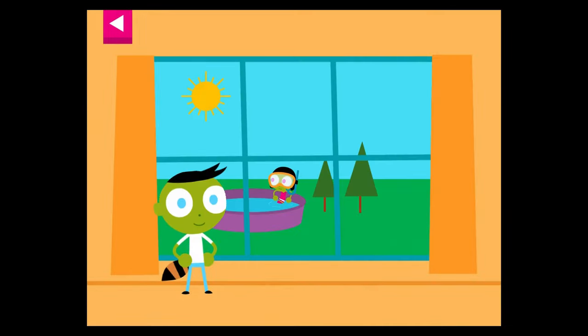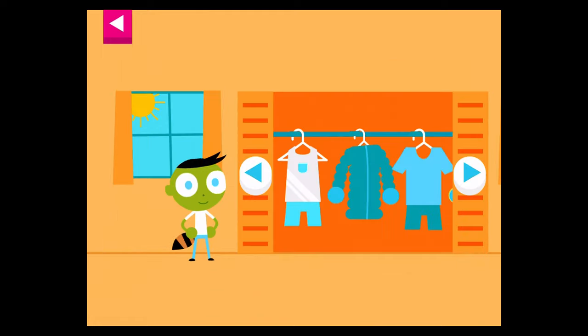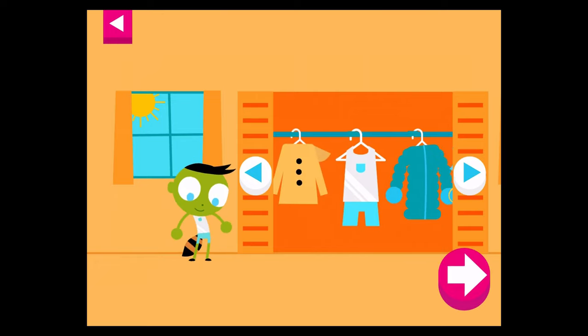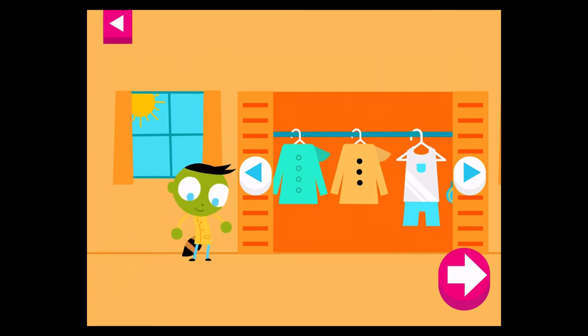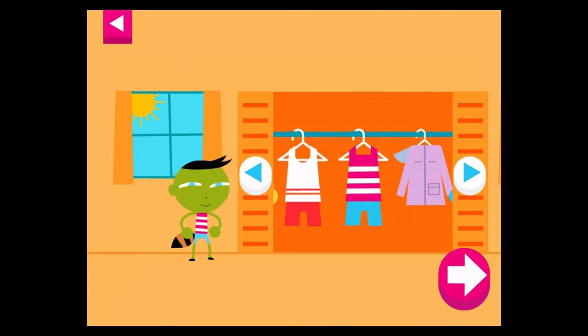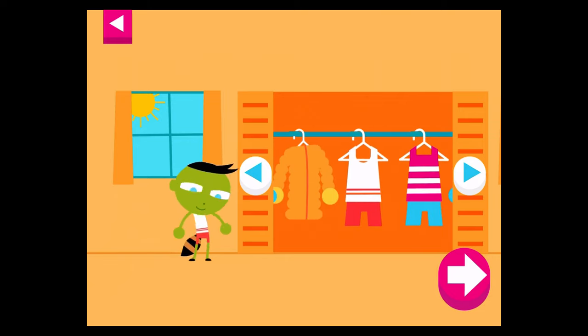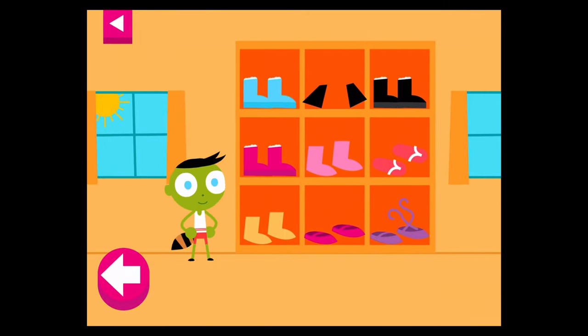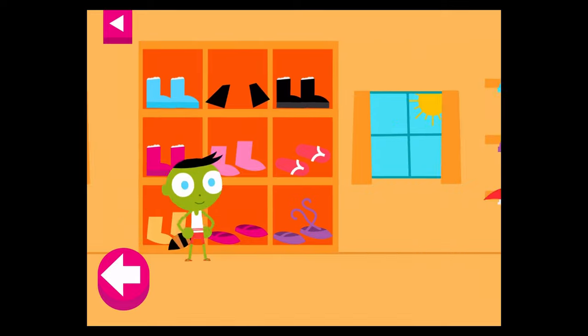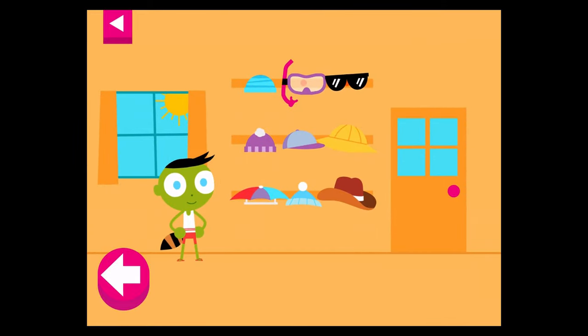Look at the weather outside the window. Help Dell pick clothes that are just right for the weather. Pick something from the closet. Pick something from the shoe shelf. Pick something from the hat rack.